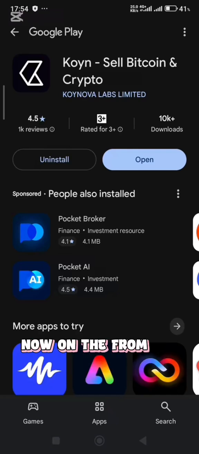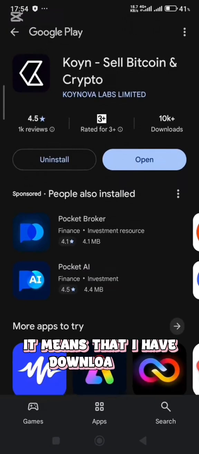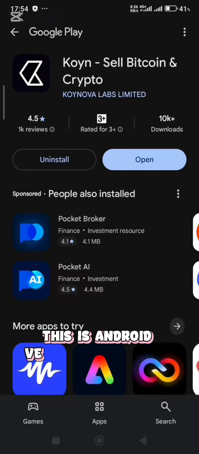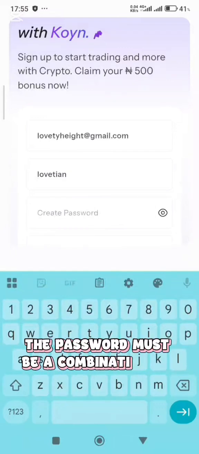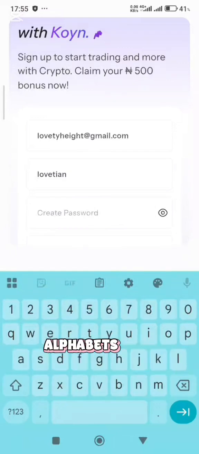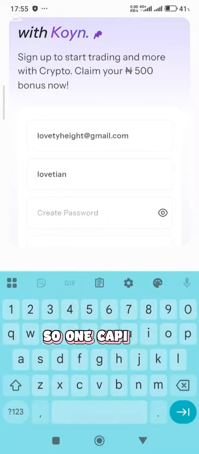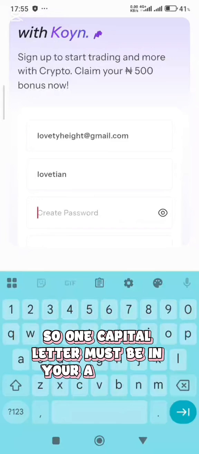Now, from the indication here, you can see it is already open. It means that I've downloaded it. This is the Android version. Sign up for new user. The password must be a combination of alphabets and numbers, so one capital letter must be in your alphabet.